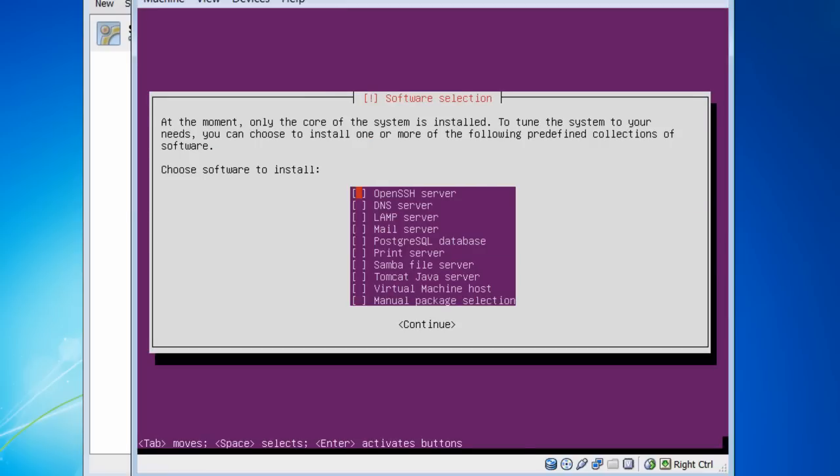Next, we have only the core system installed. If we want to install anything additional to the core Ubuntu server, we need to choose it here to help create a pre-configured system that's ready to go out of the box. Since we'll be using StatusNet, we need to install a Linux Apache MySQL PHP or LAMP server. So we'll go down with the arrow key, hit the space bar to select LAMP, and tab to continue the installation.